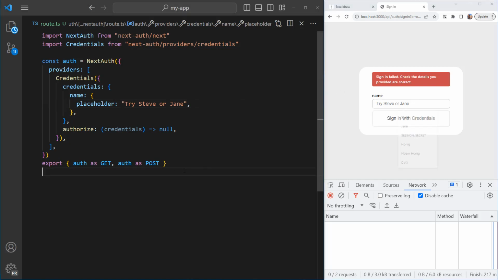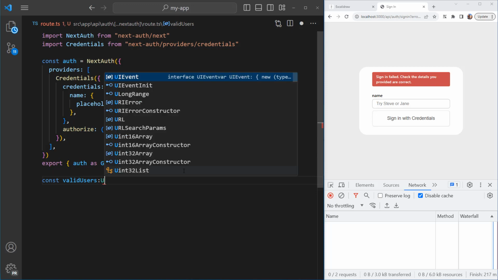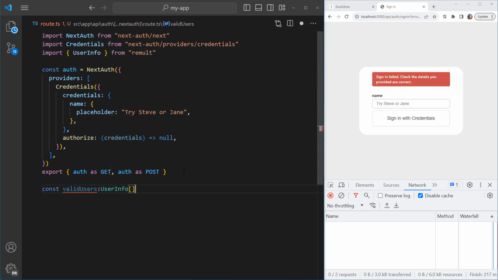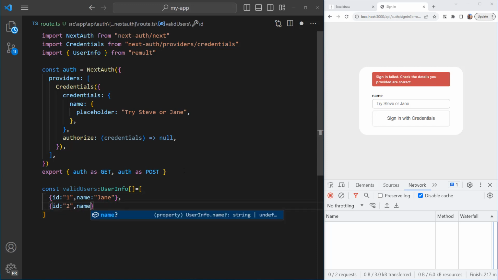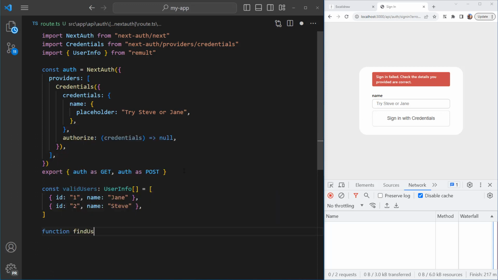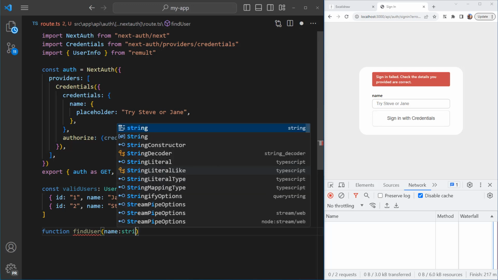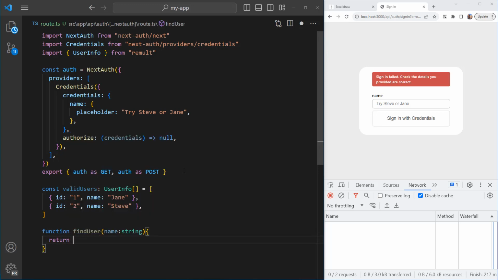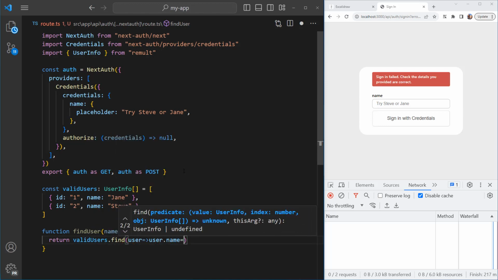And let's go ahead and define a list of valid users. Now I'm going to use a static list over here. In real life, you're going to use a database or whatever. It's going to be of type user info from Remult. And I'm going to do 2 users. User number 1 is Jane. And user number 2 is Steve. And I'm going to add a function find user that gets a name and returns valid users dot find user name equals name.